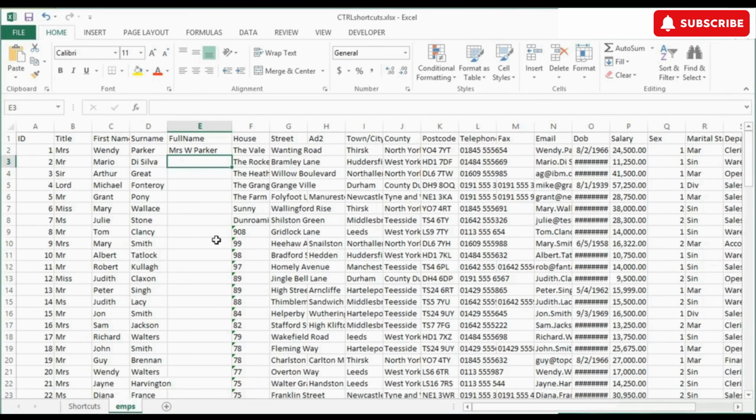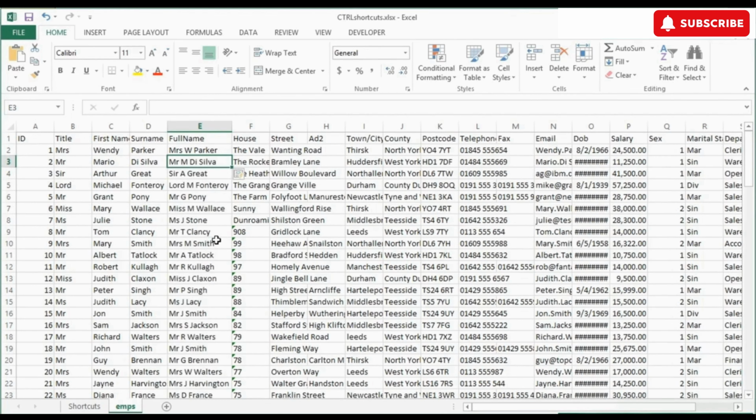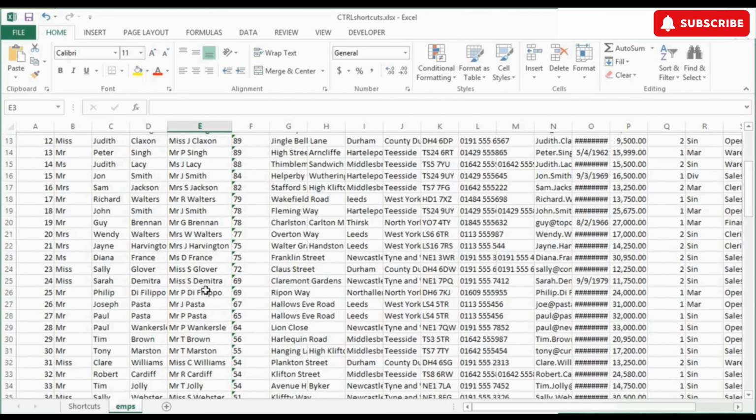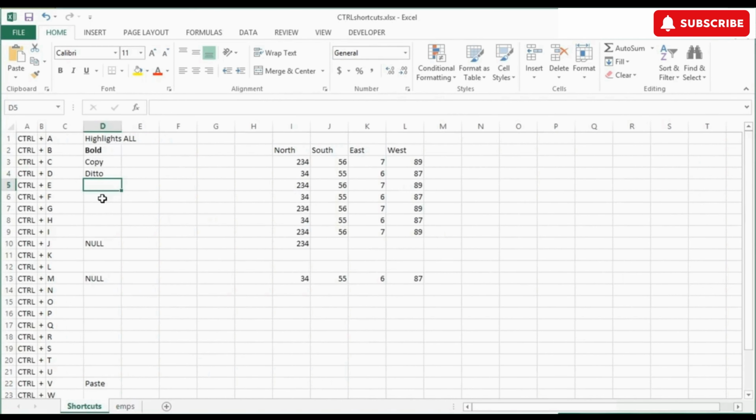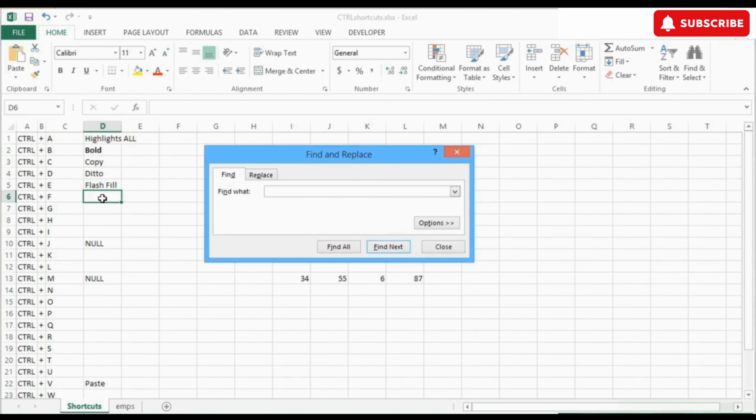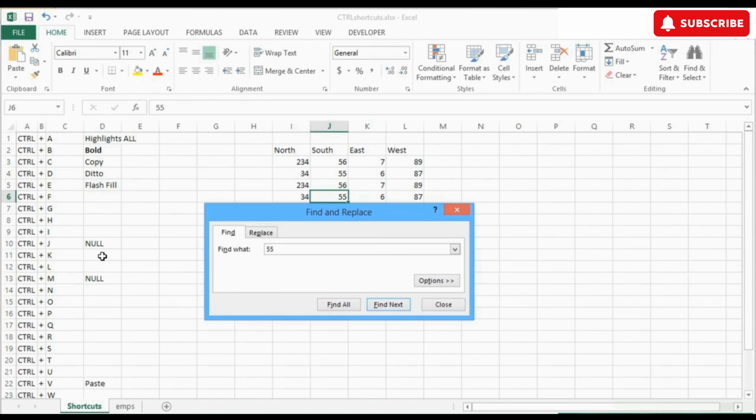So I simply go into the cell below Mrs. W. Parker, do Ctrl E, and it flash fills the rest of the column. And they'll all be in the same pattern you'll see. Miss S. Glover. That's flash fill. We will see it in action later on, but the keyboard shortcut to make it work is Ctrl E. Ctrl F, nice and easy. It's the letter find. I can search my file, let's say for the number 55, and it finds 55.